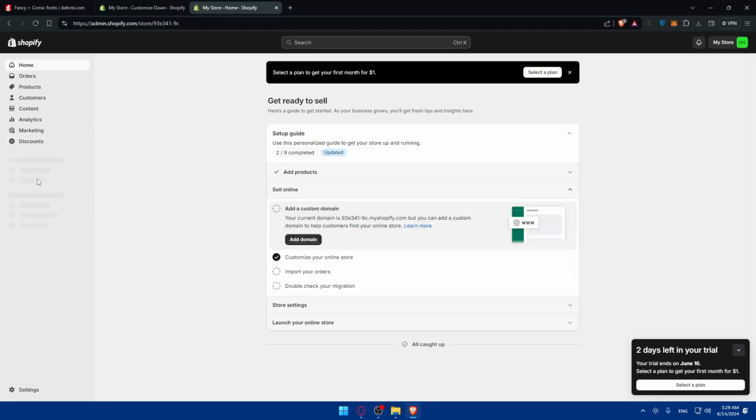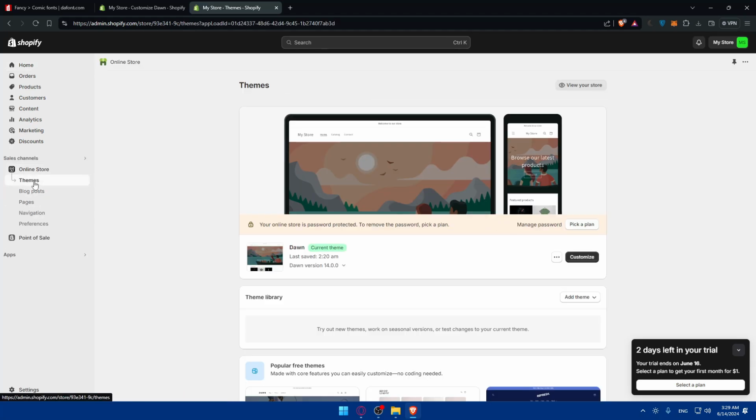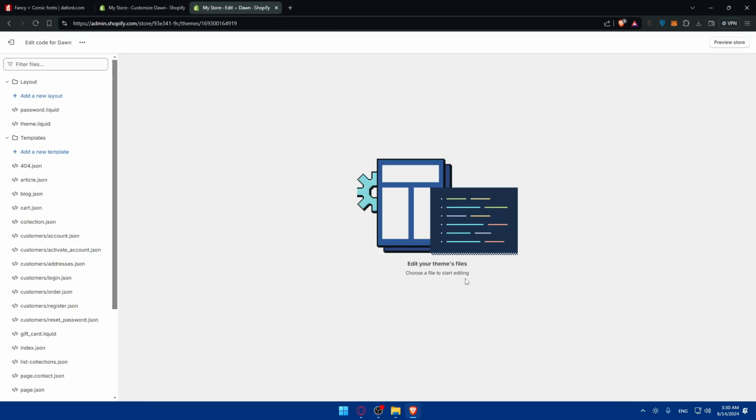If we go to online store right here, then we go to themes, of course. And here you'll be able to find the theme that you're using, which is, as an example, this one. All we need to do is simply click on edit code. Here you'll be able to edit the code of the theme that you're using.